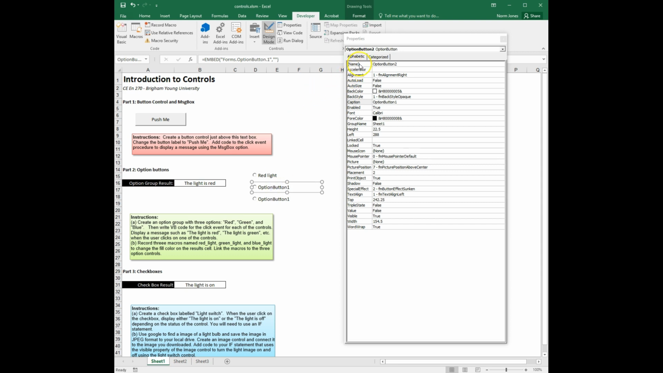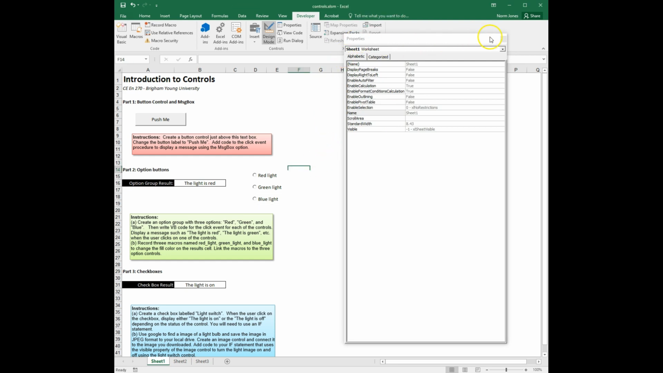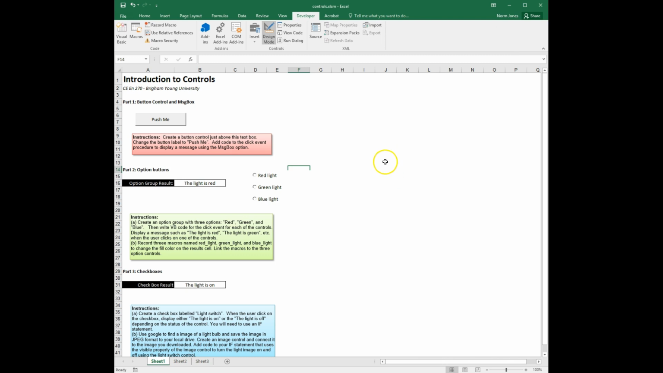Then I'm going to select the next one, and by the same token, I'm going to type OPT green. Change the caption to green light, and then finally we'll go OPT blue and change the caption to blue light. Alright, so now we have our controls, and I'm done with the properties window for a second. We are ready to write some code that links so that when you click on one of these controls, it will change the message displayed over here in cell B16.